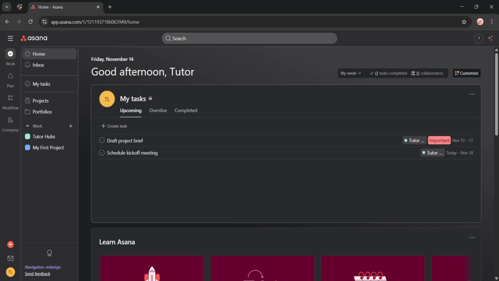Connecting your favorite apps to Asana can streamline your workflow and keep all your project information in one place, making collaboration much more efficient. First, log into your Asana account by heading over to asana.com.